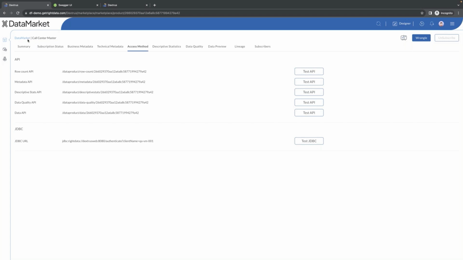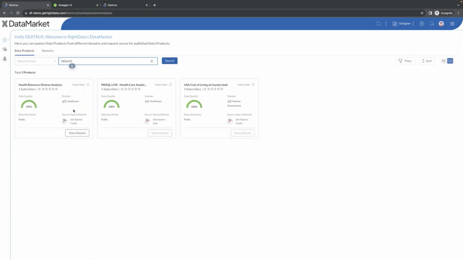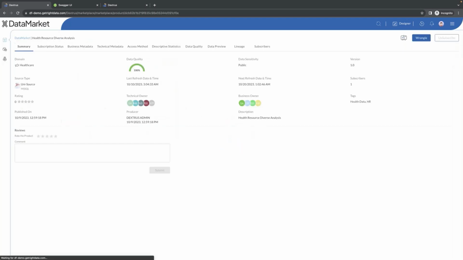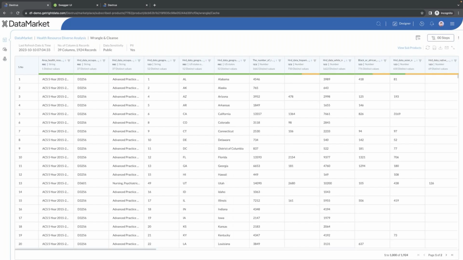Let's take one of these data products that we have created. Firstly, there is a health diversity related data product. I'm seeing the data product, and there is an option called Wrangle. As most of you know, wrangling is nothing but the ability to take the data set and restructure it on the fly and then reformat it to meet your needs. That's wrangling, right? Wrangling data.